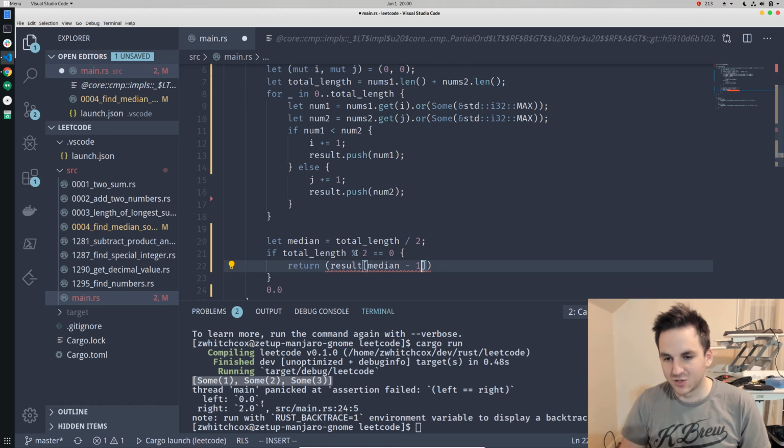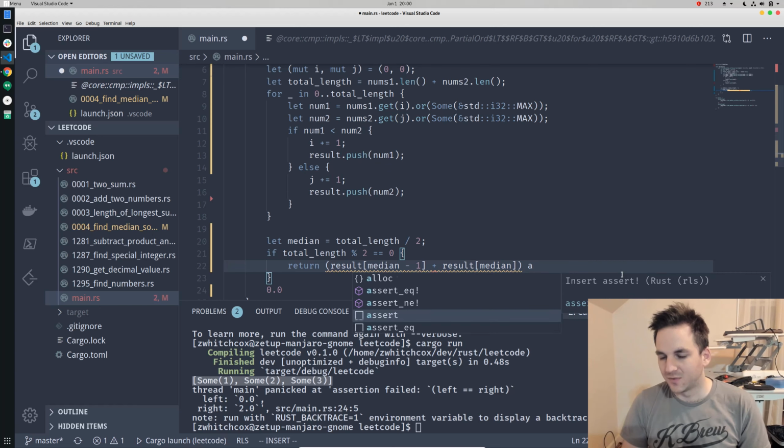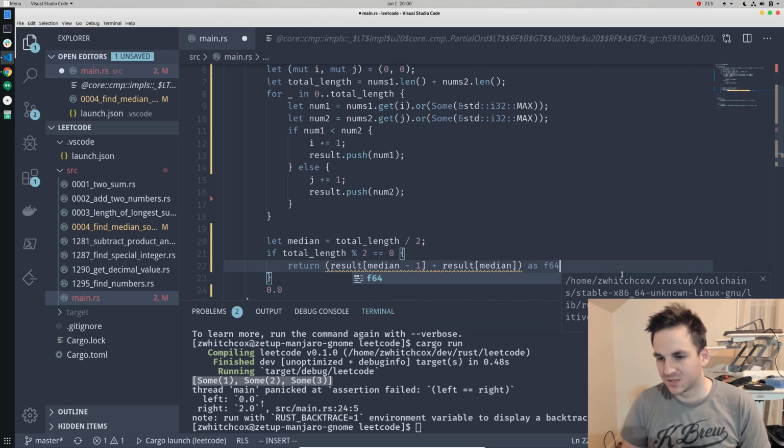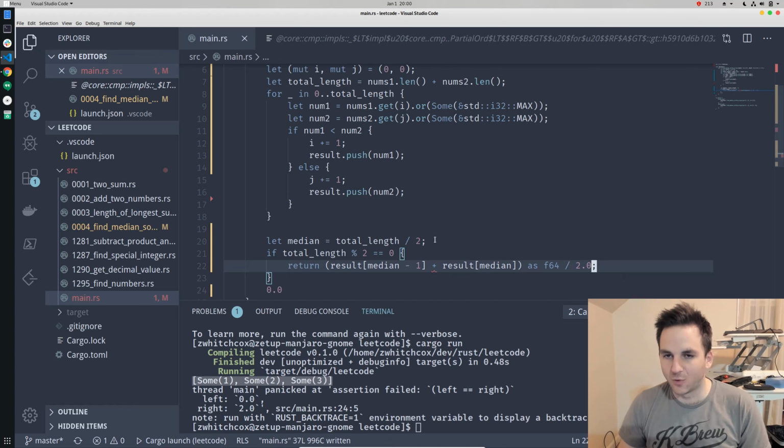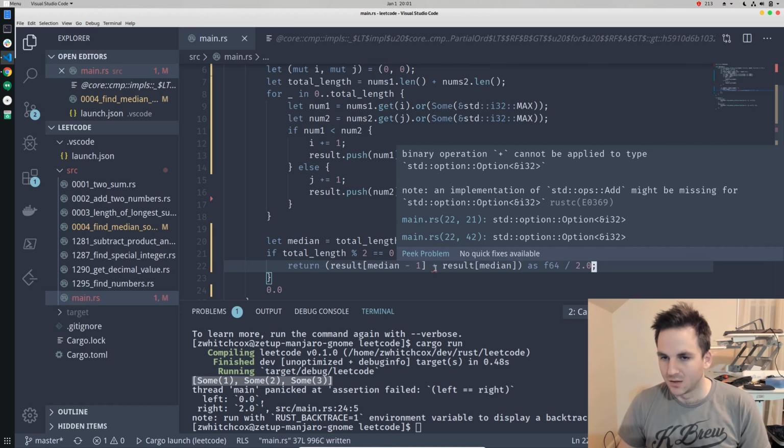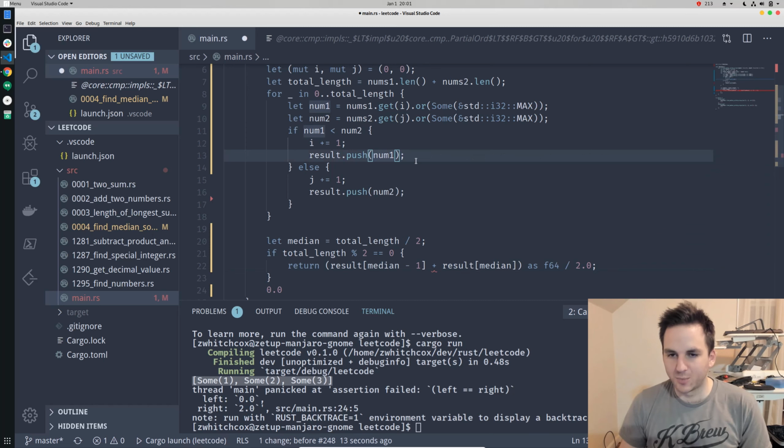And then we need the 2 plus result median. So this would be 1, 2 if the length was 4. And then we need to cast this to an F64 and divide it by 2.0. And that will do it for this block. Let's see what's wrong here. So this returns a pointer, so we actually have to dereference that.